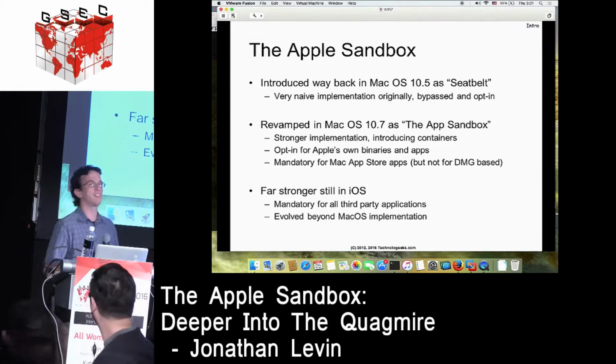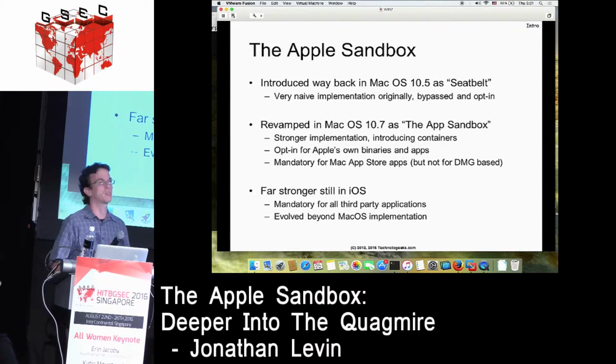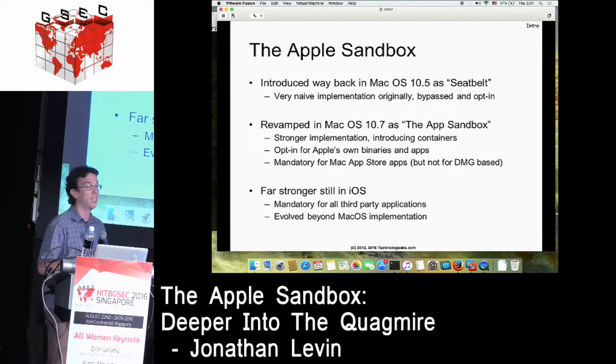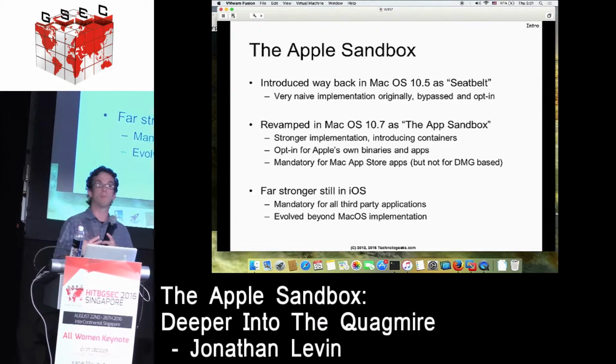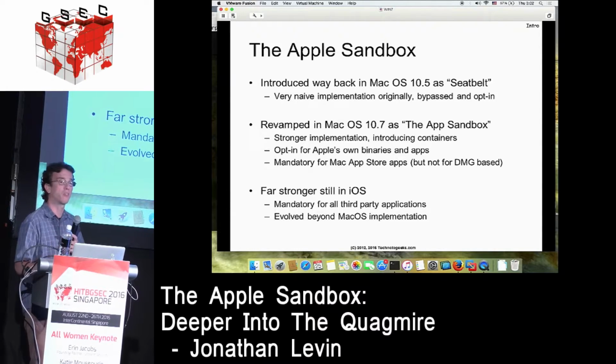This is one of the most important aspects of macOS and iOS both, which has been around for a very long time. In fact, it was introduced back in macOS 10.5, when it was known as SeatBelt. Over time, there's been a history of many bypasses, and Apple has learned again and again and improved again and again. The implementations have, in fact, been revised several times.